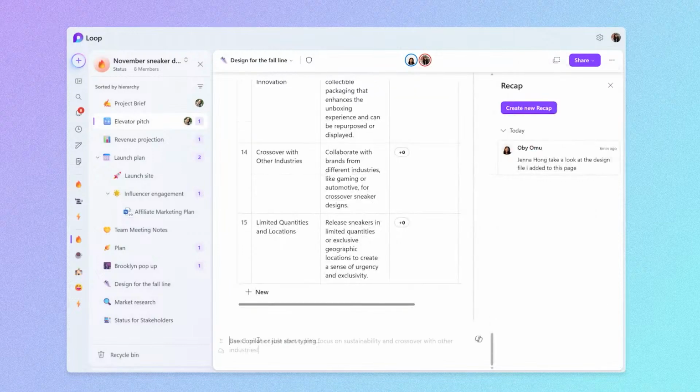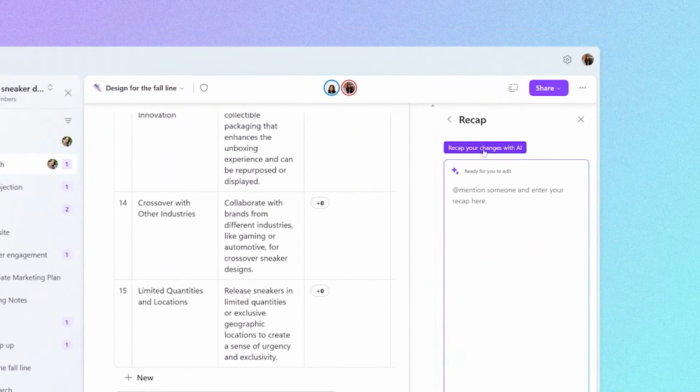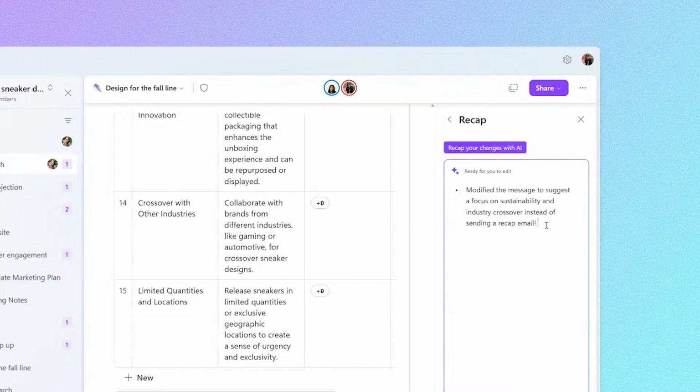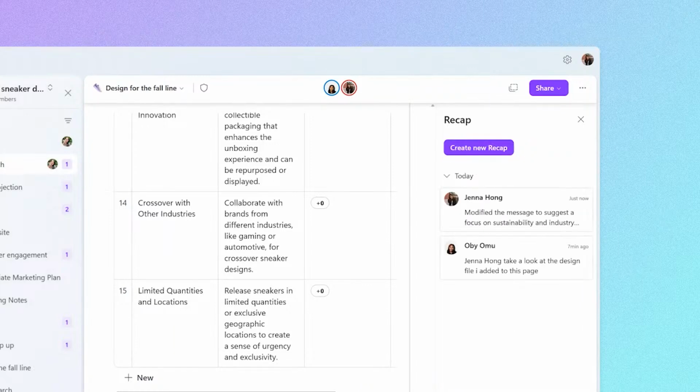Just click the three-dot menu to start a recap. You can either recap your page changes with AI or summarize your own updates. Edit as necessary and mention others so they can pick up where you left off.